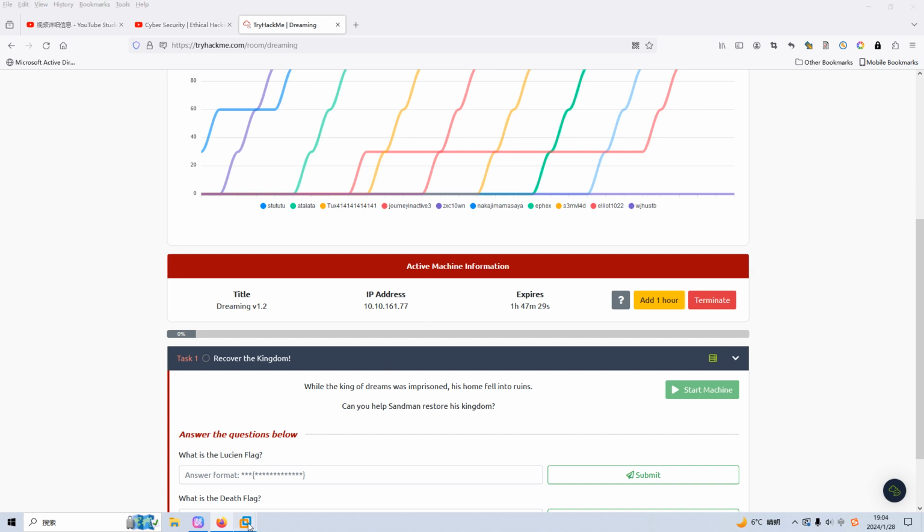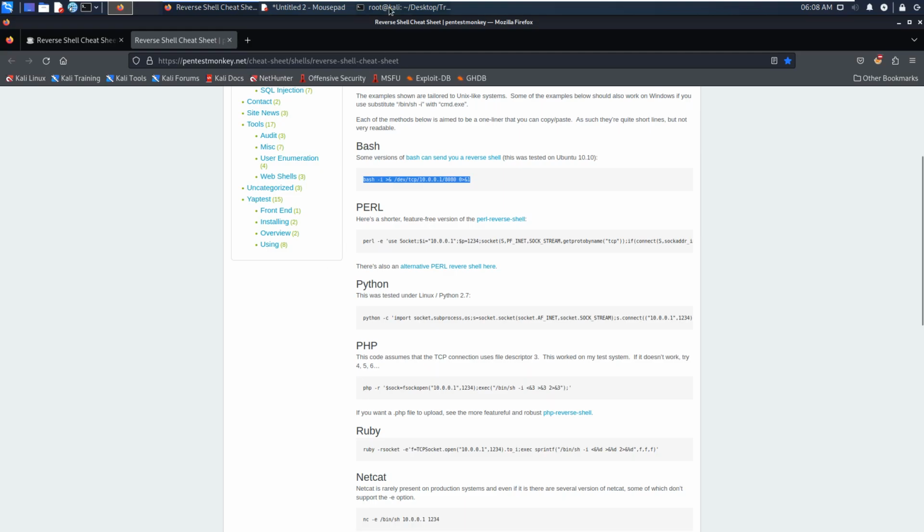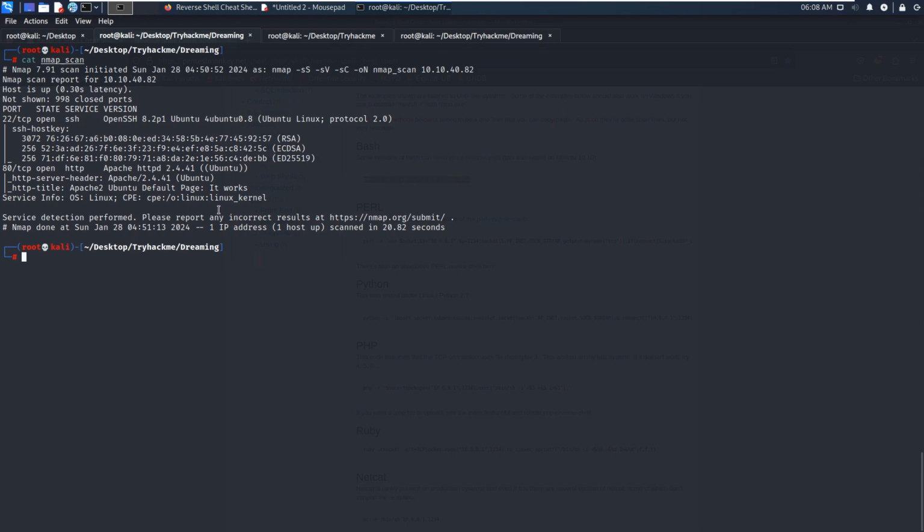We can switch into the Kali Linux VM. As you can see over here, I've already done the nmap scanning with the usual options like SYN scan, version scan, default script scan, and use the option -oN to output the result into this file. The IP address has been changed a bit.